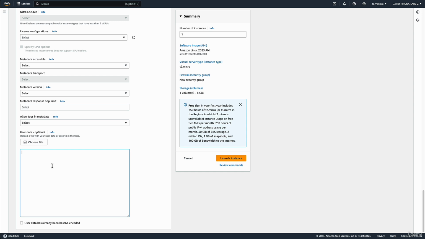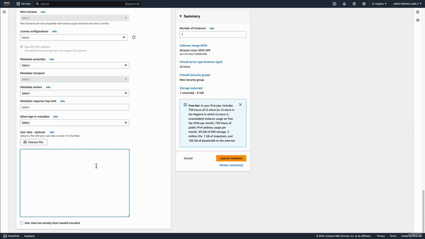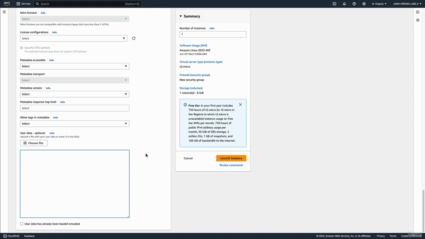The last option is user data. It allows you to run custom scripts when an EC2 instance is launched. It can be used for reasons like installing software or starting a service when an instance is launched. For example, I can paste this script here, and what it will actually do is create and configure a web server on this instance. For now, I'll leave it blank like this since I won't be making use of it. So, as you can see, there are many options to configure your EC2 instance.